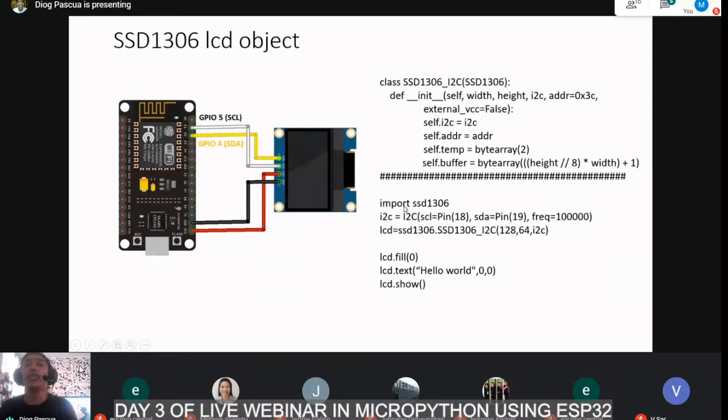Now, I2C is actually a module of your microcontroller that controls the communication of inter-integrated circuit devices. Since the SSD1306 is an I2C device, inside the microcontroller you activate the I2C interface, and then it will communicate with the microcontroller, with the LCD.